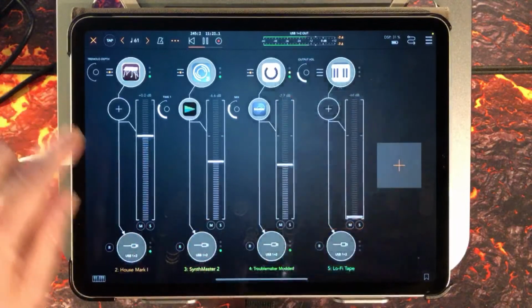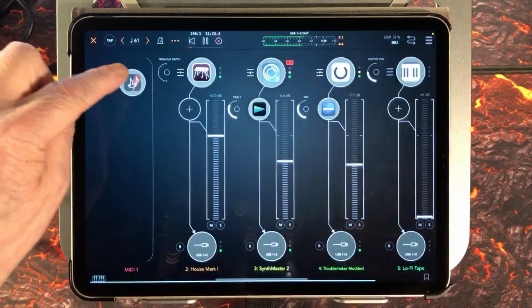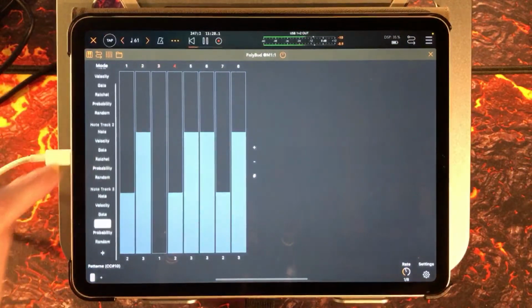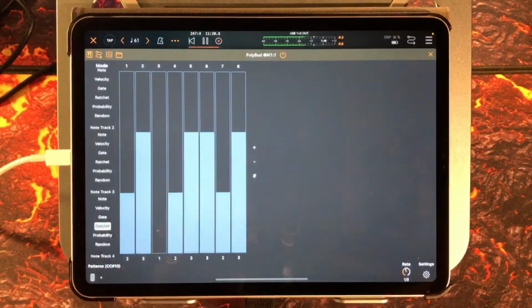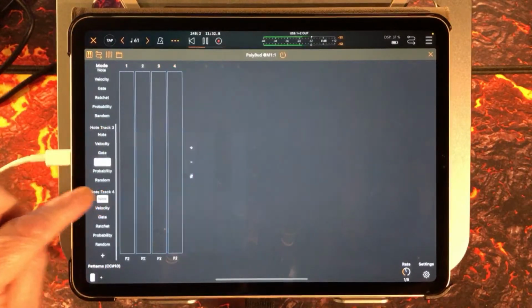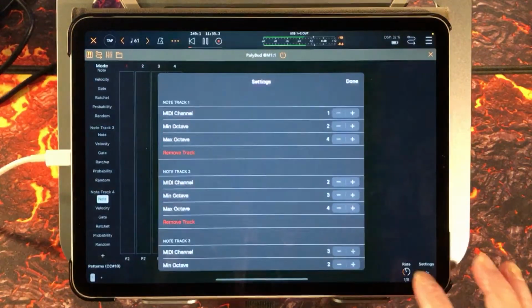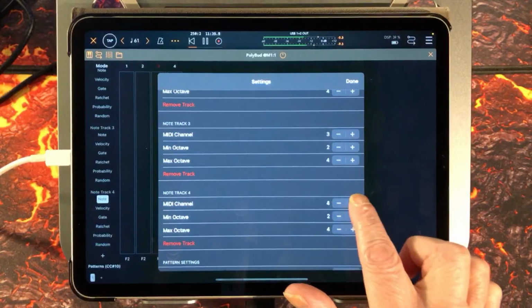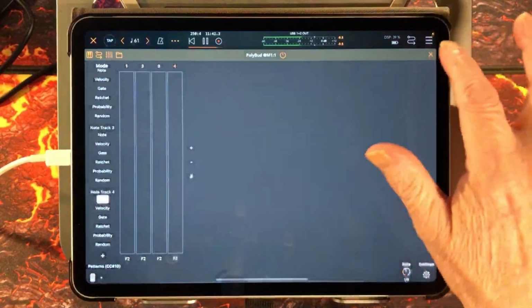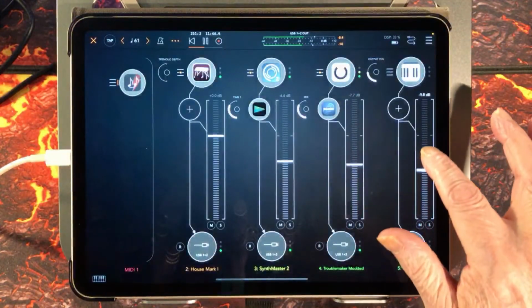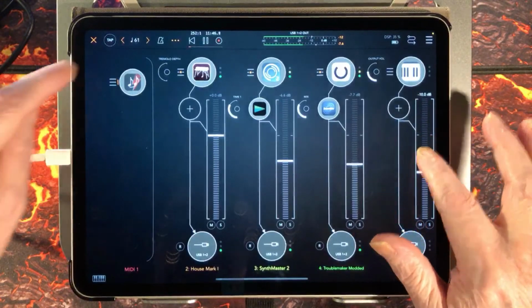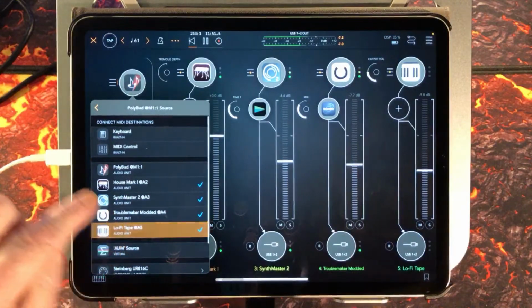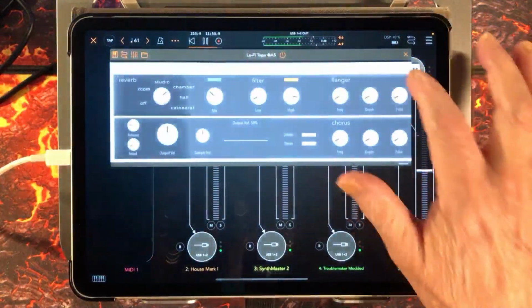Channel 4. Let's go back to this. Let's add another track. Let's send channel 4 to channel 4. And let's connect it up. Let's open an instrument.